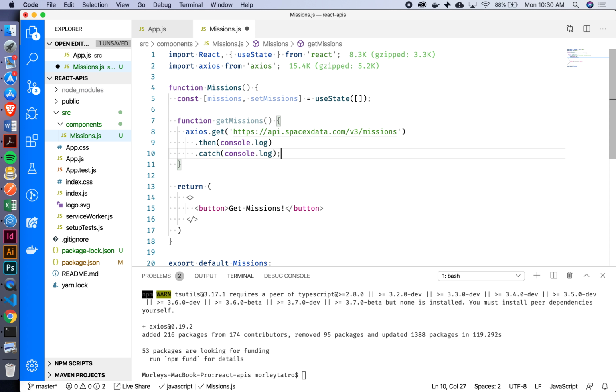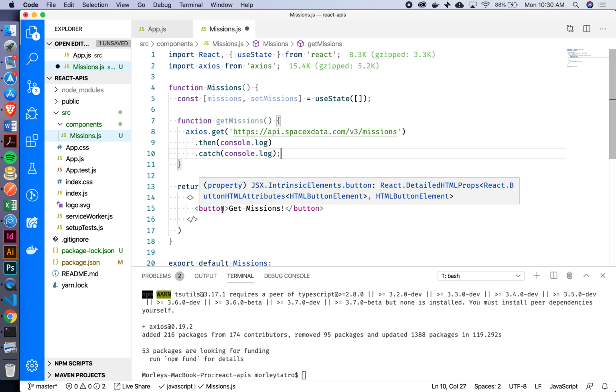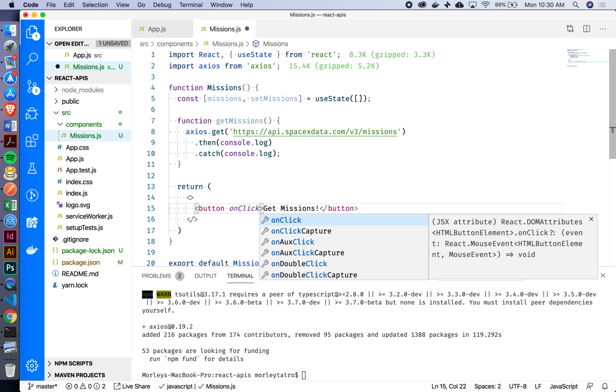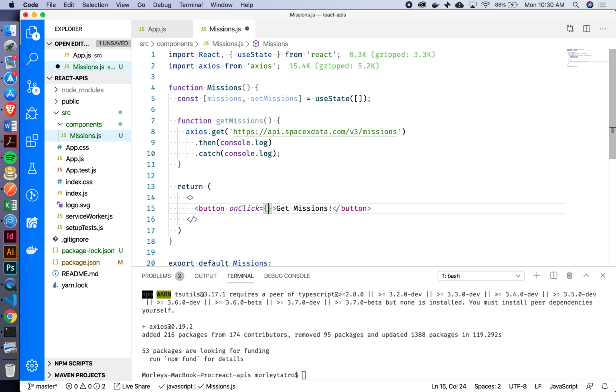All right. So that's all we're going to do for now. If we get the data back, let's just console log what comes back. If something goes wrong, let's console log that error as well. Okay, so how do I attach this to my button? Yeah, we'll say on click, and then we'll just pass in that whole function, right? Get missions.